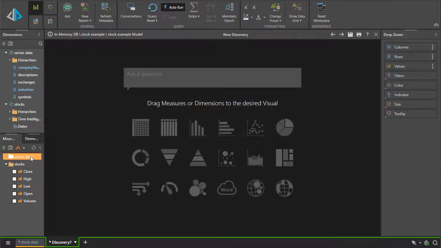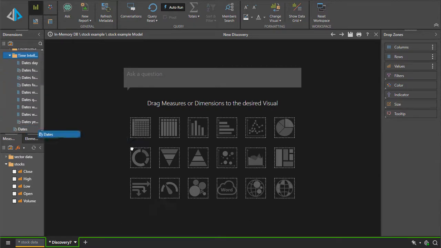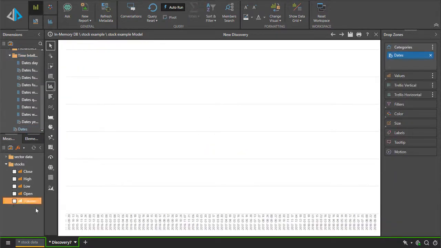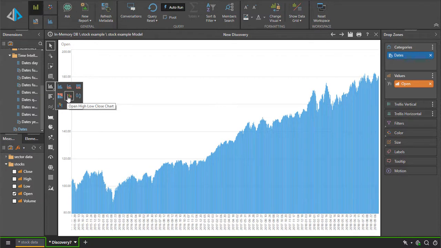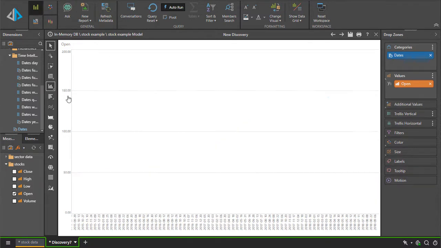To demonstrate that, we're going to go ahead and drop dates onto a chart like this and choose to look at open information. And that shows me basically the average opening price of the NASDAQ 100 over the last several time points, which I think is 3 years worth of data. To look at this as a stock chart, I'm going to right-click and choose the open high close chart, which is basically a candlestick chart.